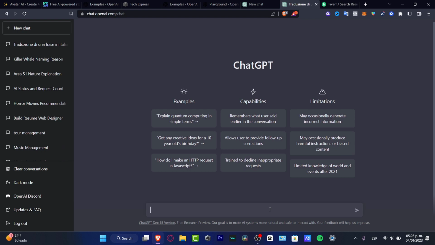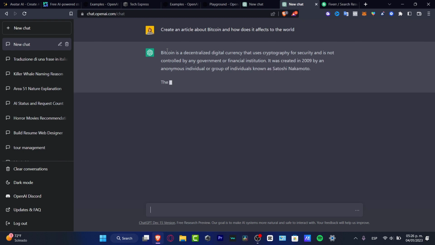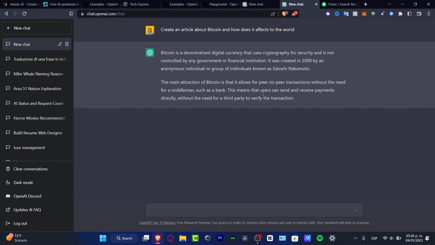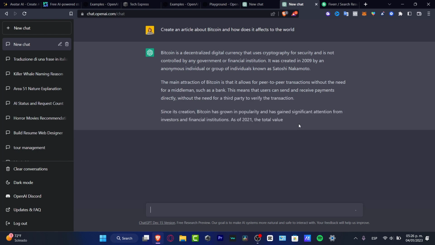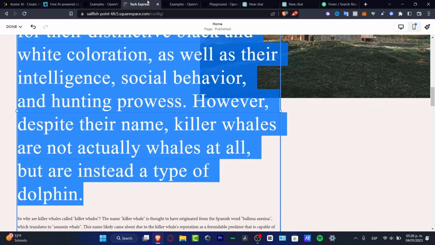So I want to add or create an article about Bitcoin and how it affects the world. I hit enter, and here, as you can see, is all the information from ChatGPT. So why do I care about this information? If you copy it and paraphrase it, or delete what you don't want or think is pointless, you can add that into your own website.